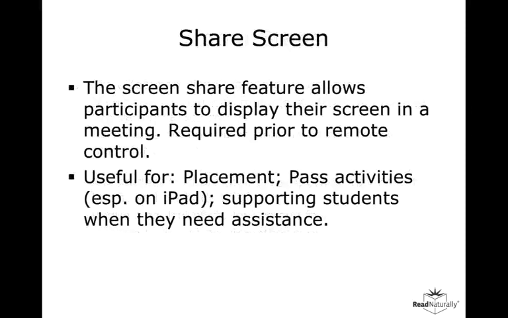So let's talk a little bit about sharing a screen. The screen share feature allows you or your student to display your screen in a meeting or their screen in a meeting.